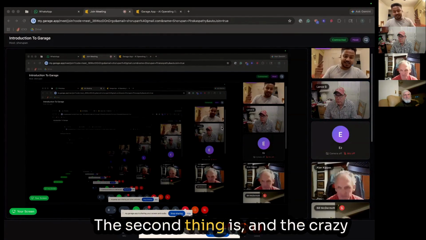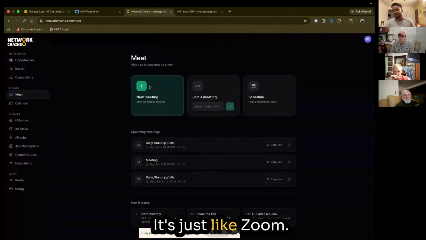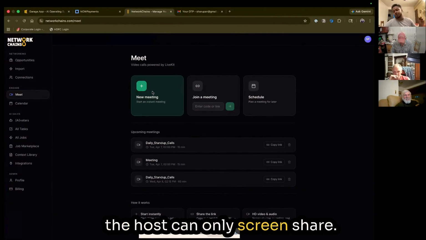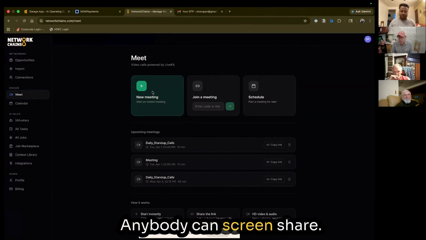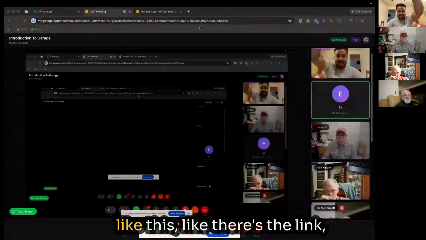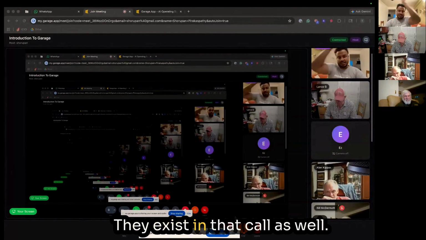The second thing, and the crazy thing in NetworkChains, Martin, is anybody can screen share. It's just like Zoom. There's no limitation where only the host can screen share or only the host can talk. Anybody can screen share. And how do you invite them? It's literally like this. There's the link, and all the buttons at the bottom exist in that call as well.